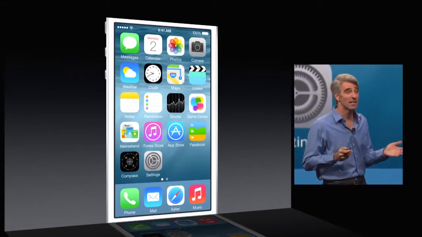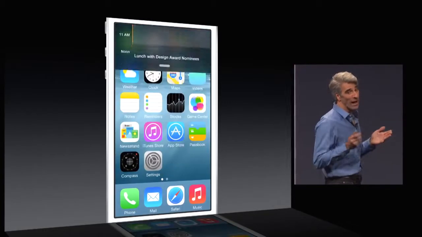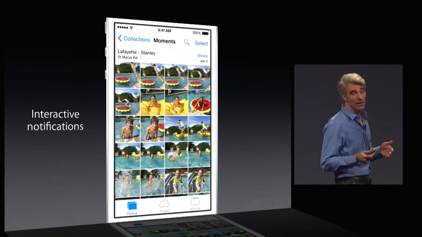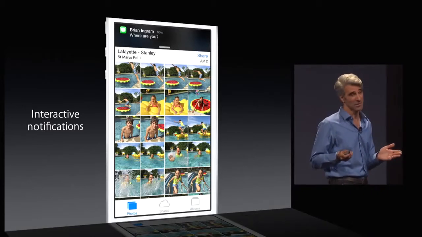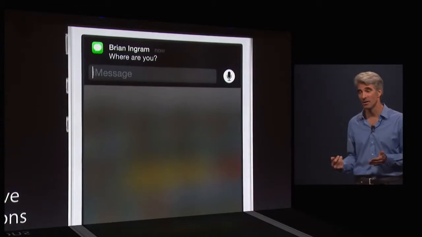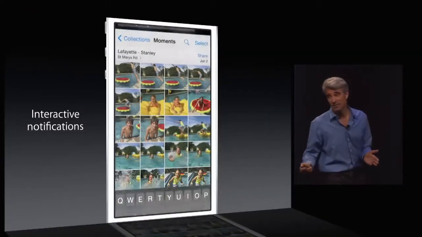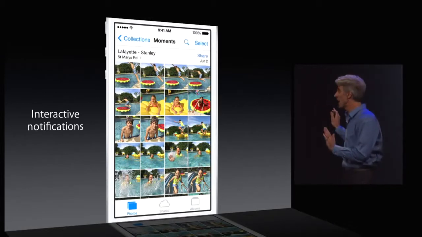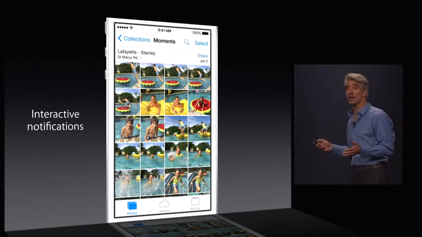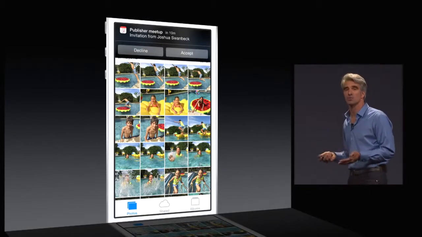Now, in iOS 8, we've refined Notification Center. But what I really love are our new interactive notifications. So now, if you get a message like this, just pull down, and you can reply from right where you are. You don't have to leave the app you're in. And this works for all kinds of notifications. If you get a calendar event, for instance, just pull down and respond.